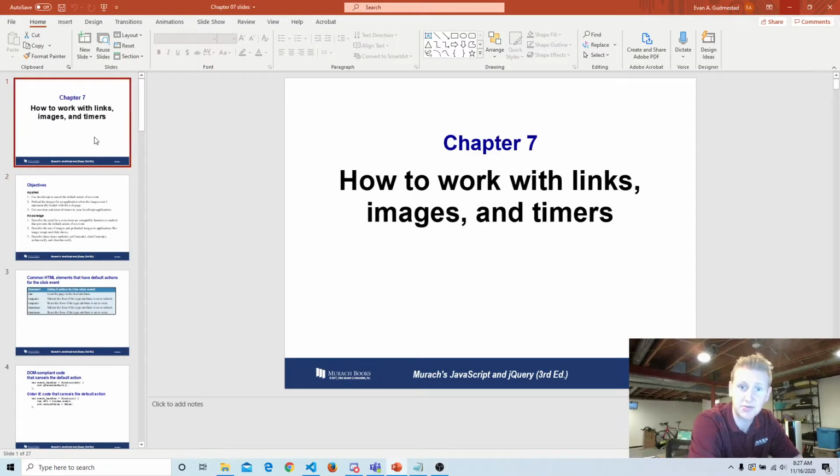Chapter 7 of the JavaScript curriculum. Chapter 7, as you can see here, is working with anchor links, right? So hyperlinks. So you're thinking the anchor tag, which is a very small part of this lecture.